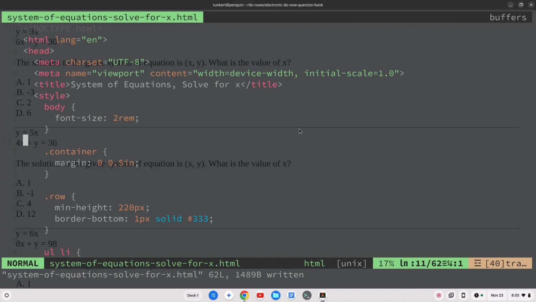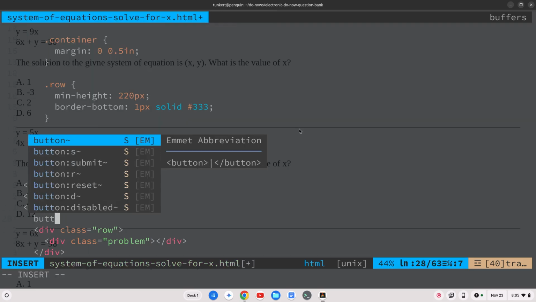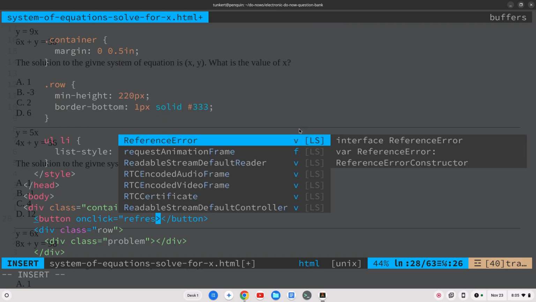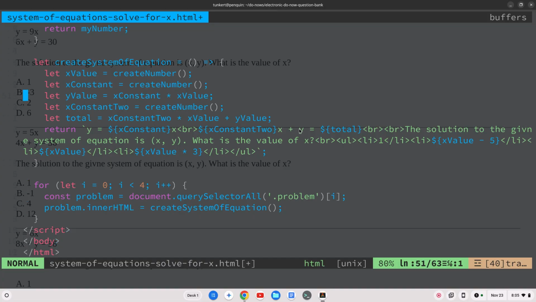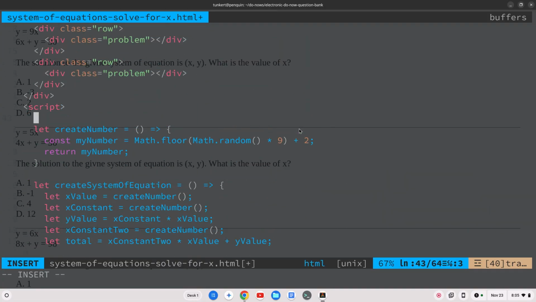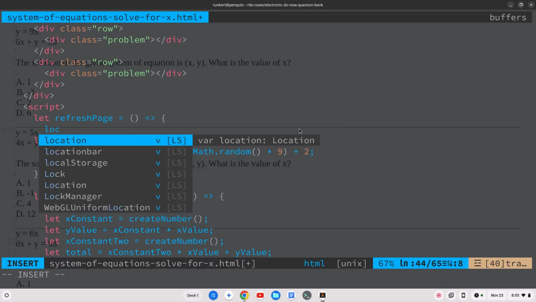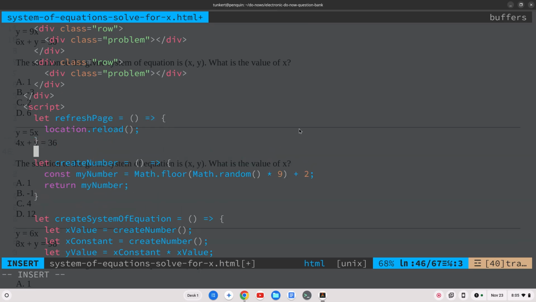One thing I do want to do is add a button. So I can just refresh it. So I can go up here and type in button and expand that out. And I'm going to do onclick. And we're going to set it equal to a function that I need to create called refresh page. And then we'll go down to the bottom here. And we'll just create a function. Let's call it let refreshPage. And what we're going to say in there is, whoops, not that, the other one. Okay, location.reload. And we'll close out that function.